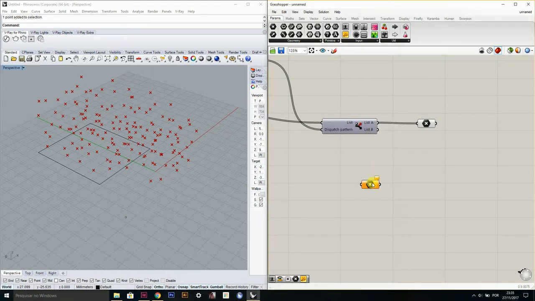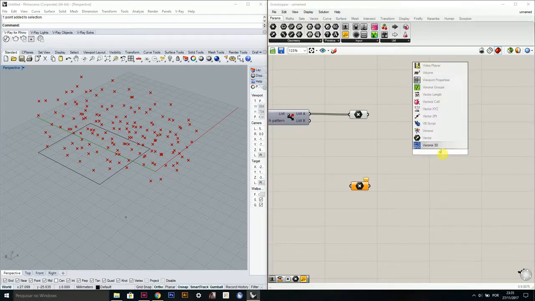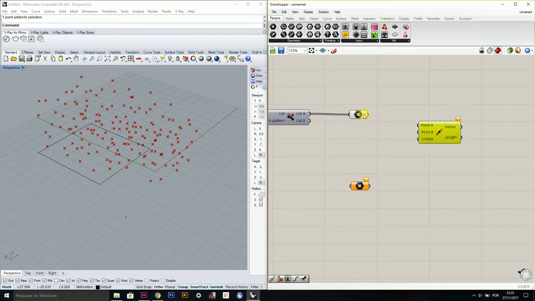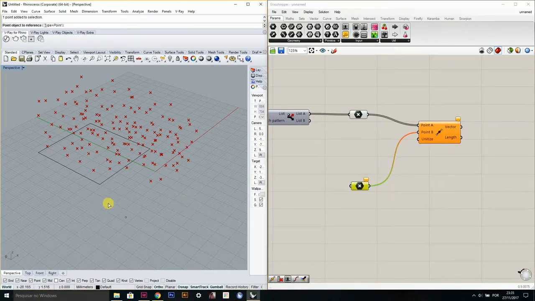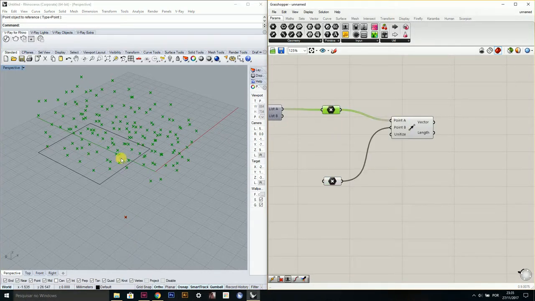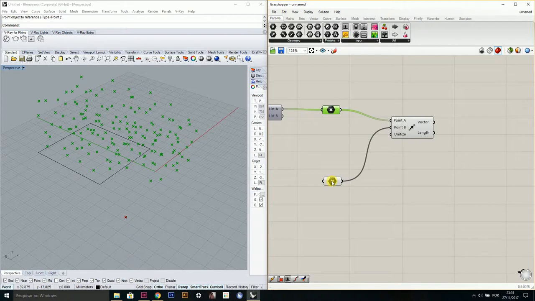In order to do that, there are two commands that are very useful, in my opinion. One is Vector 2Pt. It tells us the distance and the vector between the points, and we also have to set the point that we want to use between those. So basically, every one of those green points is making a vector to that point.